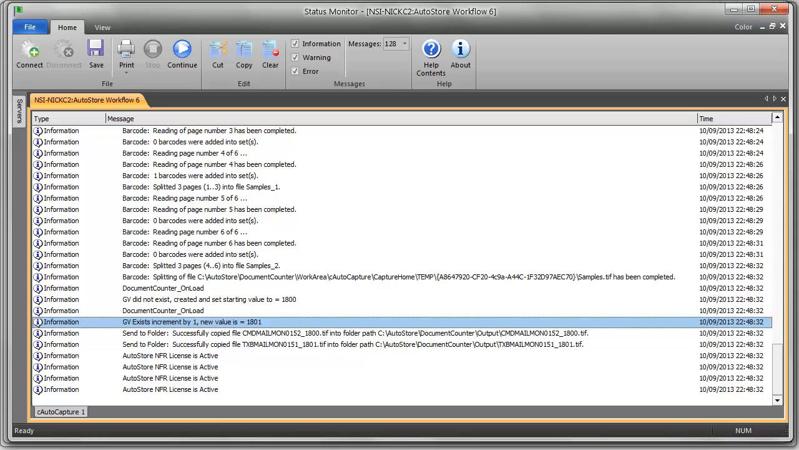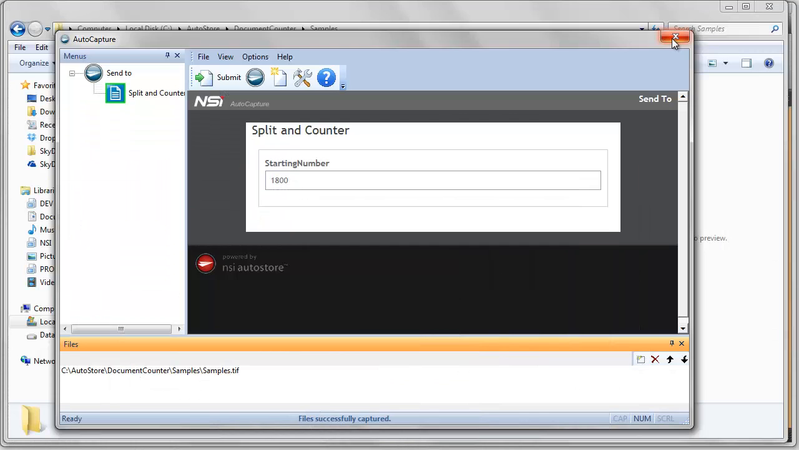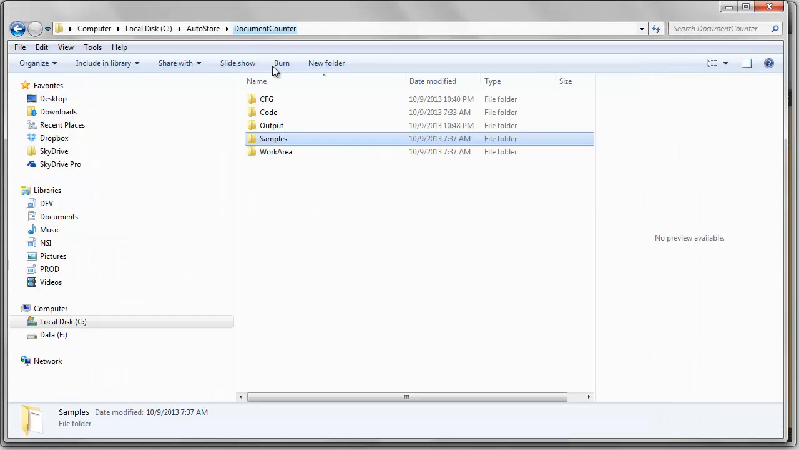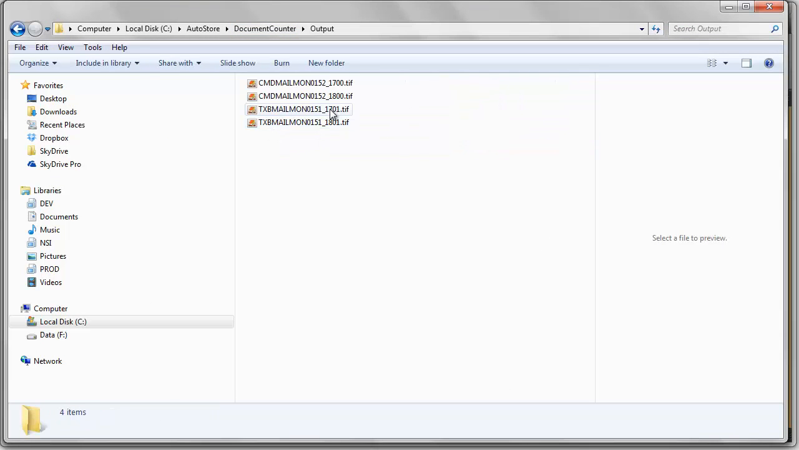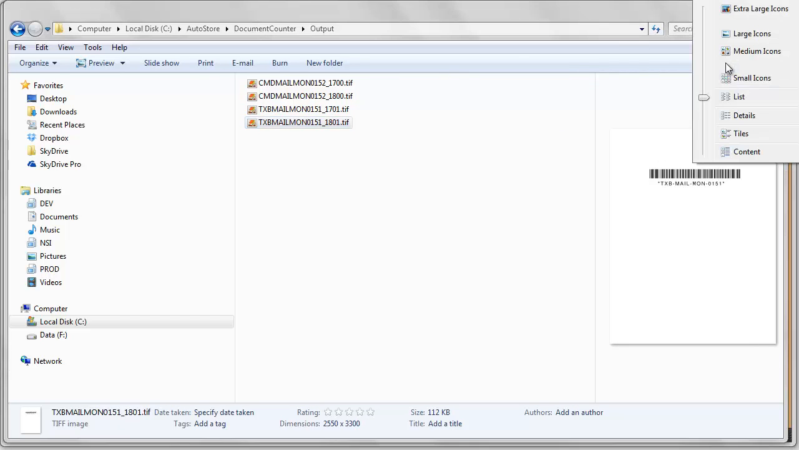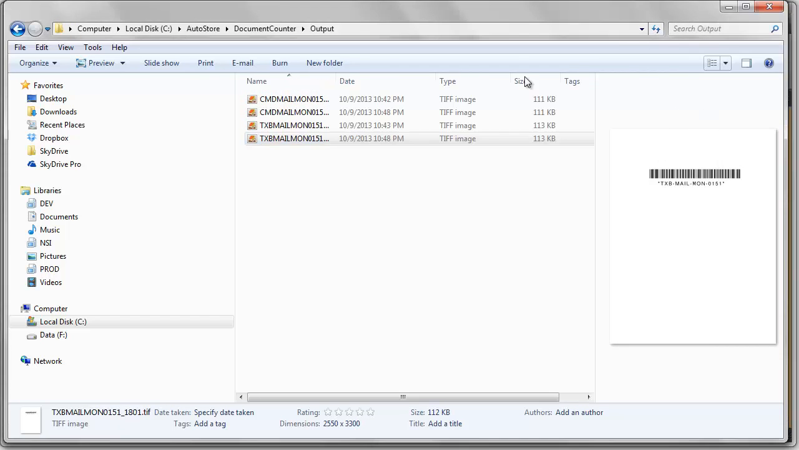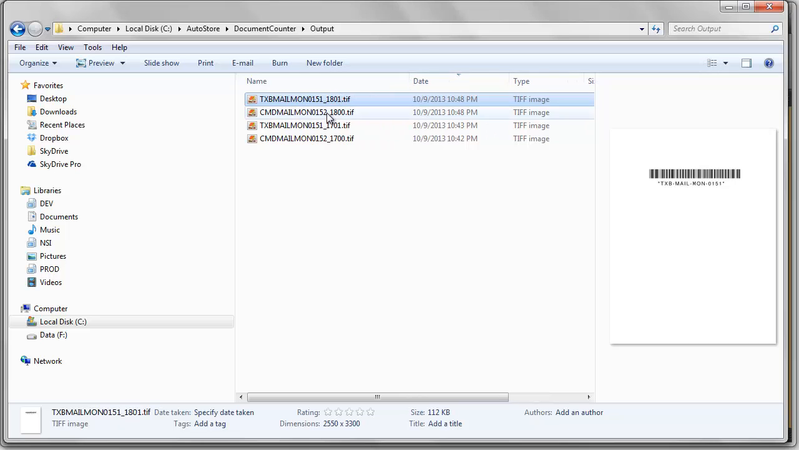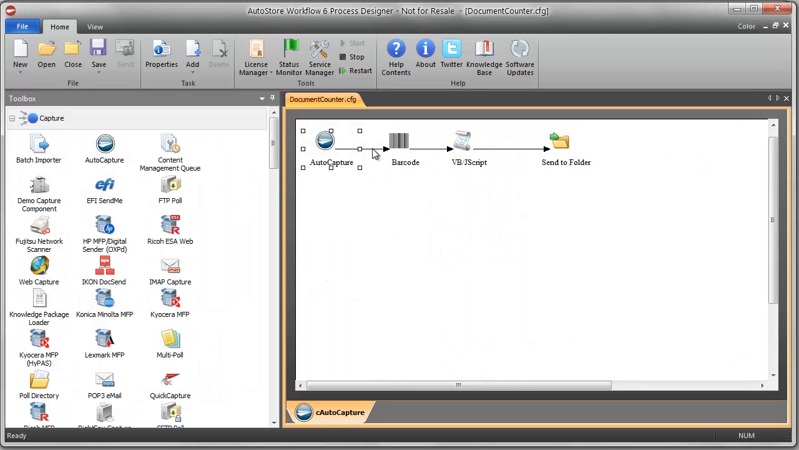So the contents in the barcode, which is that CMD mail, and then underscore 1800 and then underscore 1801 for my second document. And we can see here the output was what I was expecting, that 1800 and that 1801. Let me go ahead and just sort by date received. And again, you can see that the two documents came in, the barcode was read, and the 1800 and the 1801. Alright, so let's go ahead and open up the configuration.